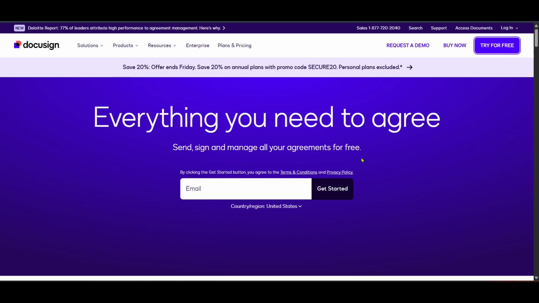First things first, open your preferred web browser and navigate to the Docusign website. Docusign is the leading provider of electronic signatures and intelligent agreement management, making it a staple for many businesses and individuals who need official documents signed securely and efficiently.